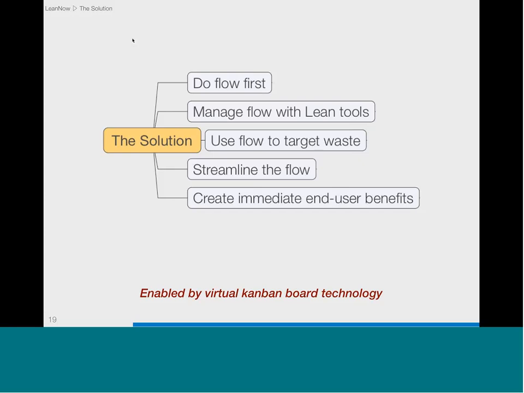But now we have a very precise tool that can target specifically the waste that's holding up the flow, and by targeting that waste, we get a lot of leverage in terms of our continuous improvement efforts. And we can use that waste reduction to further streamline the flow and improve the flow, create more value, have less costs, more responsiveness, and also make it even a better tool to target the next round of waste. And that results in our ability to quickly create end-user benefits instead of having to wait for years to do it.